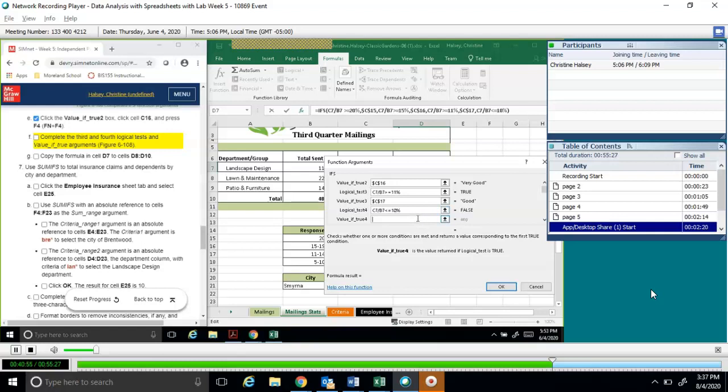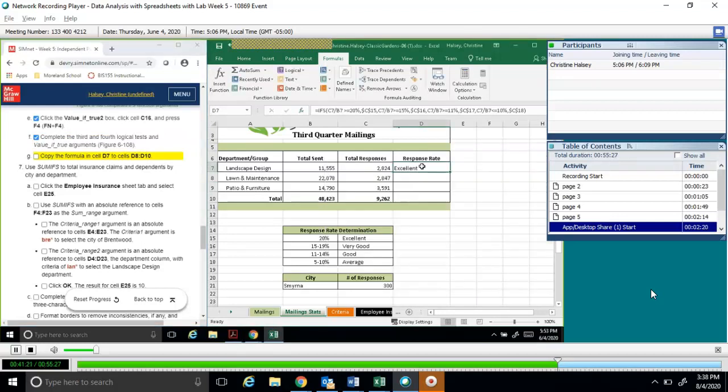Then that one will be C18, and again F4 for the absolute value. And now you've done an IFS. Okay, and that one comes back with excellent. I'm going to copy and paste that down the page. I think I'm supposed to do the last one too. Yeah, there we go.